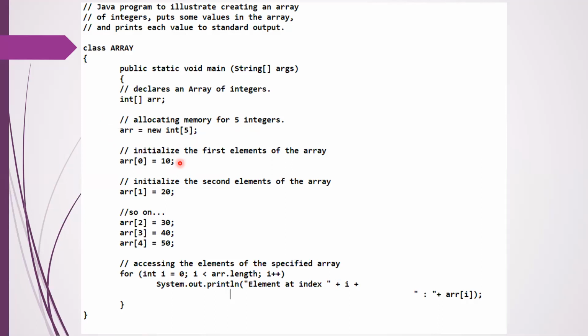And then you have to initialize all the elements. In ARR 0, I'm going to store 10, and in ARR 1, I'm going to store 20, and so on. So 0, 1, 2, 3, and 4 are all the indexes, that is, the memory locations. In each memory location, I'm going to store the corresponding element.